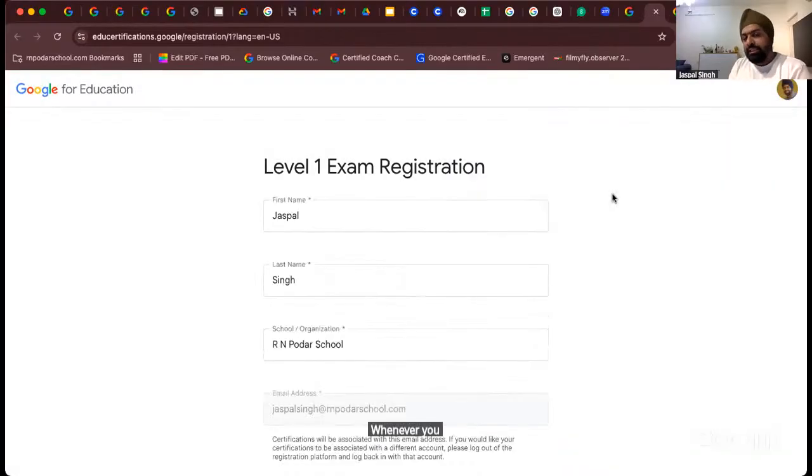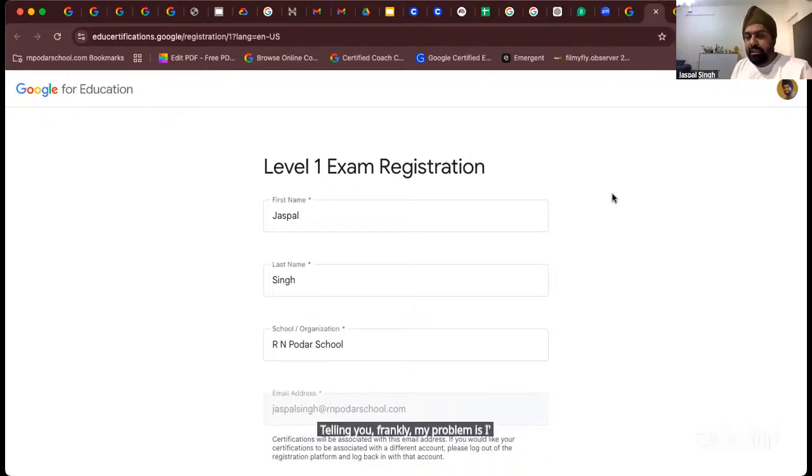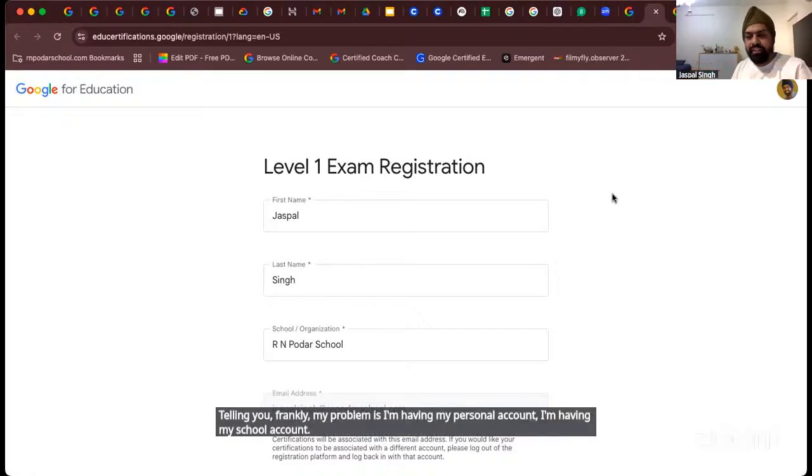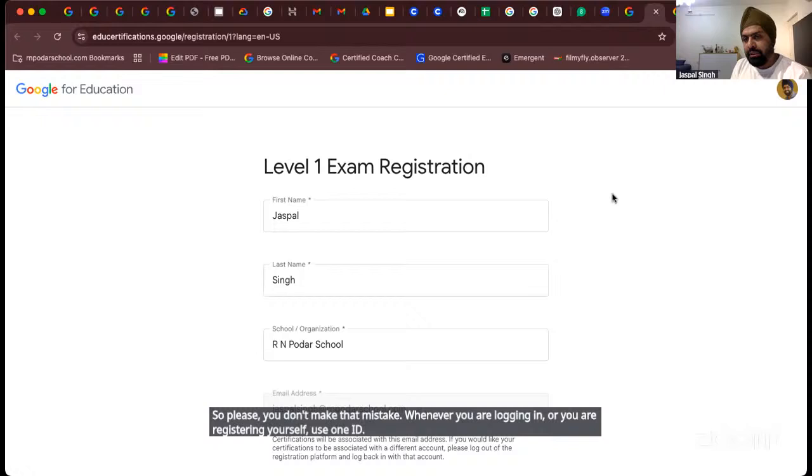Whenever you are registering, please first of all make up your mind from which ID you are going to access. Telling you frankly, my problem is I have my personal account, I have my school account, and 2 certifications I have done from my school account. The rest of them I have done from my personal account. Now Google's platform is not showing both the certifications because the login details are different. So please, don't make that mistake. Whenever you are logging in or registering yourself, use one ID. It can be your personal ID, it can be your school ID. It's absolutely okay. There's no problem as such.